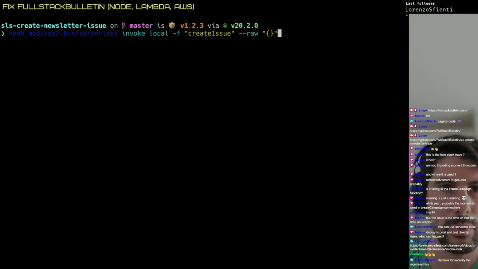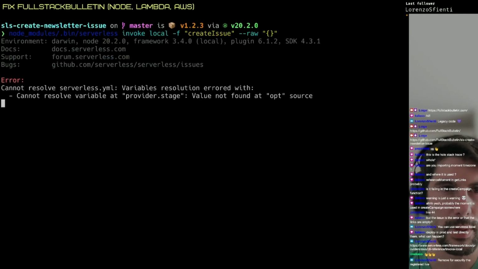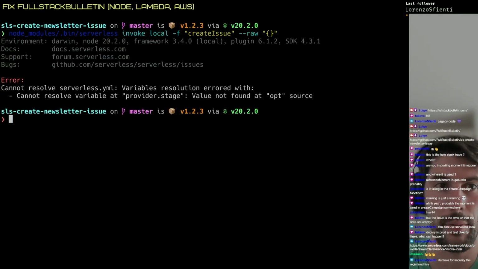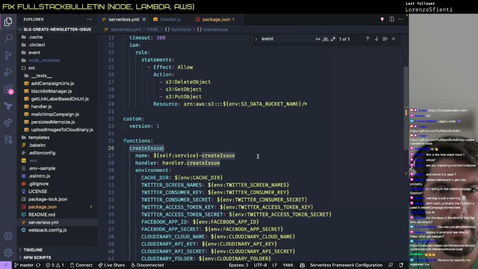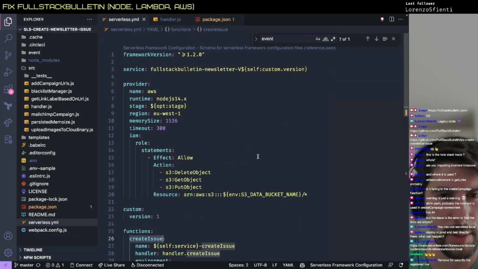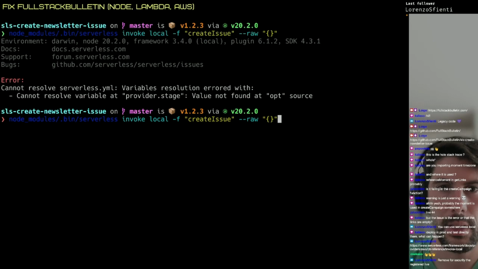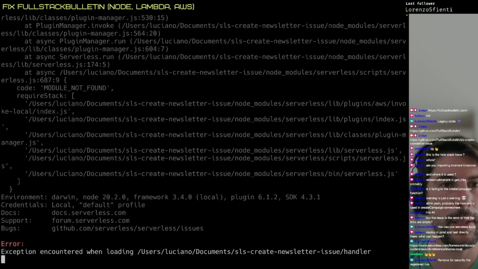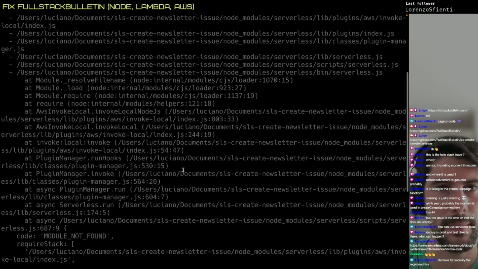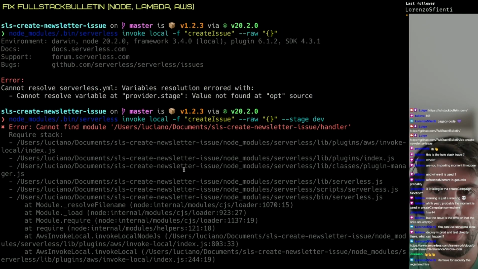Here what we want to do is run this one. This one was failing, saying that it's looking for provider stage, and this is because I think we need to have another property or environment variable, opt stage. So okay, we need to pass stage dev. Is that gonna make it happy? Cool. So it's running, it's failing, and let's see what is the error. What is the error?